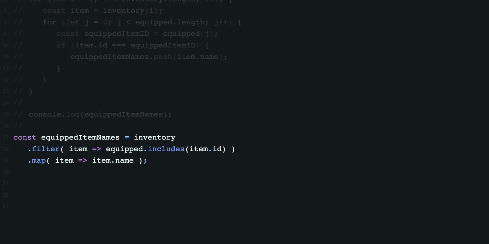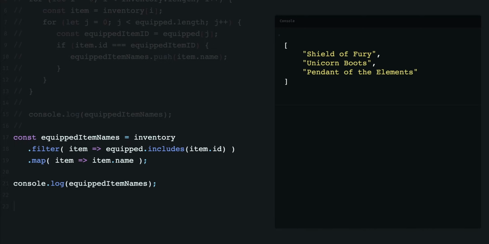Now, let's log equipped item names to the console once more. And as you can see, using array methods like filter and map allows us to achieve the exact same result as before, but in a more concise and readable way. Here is another example. Let's calculate the total damage of a character wielding two weapons.